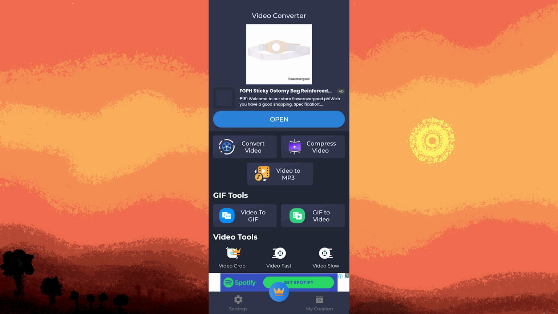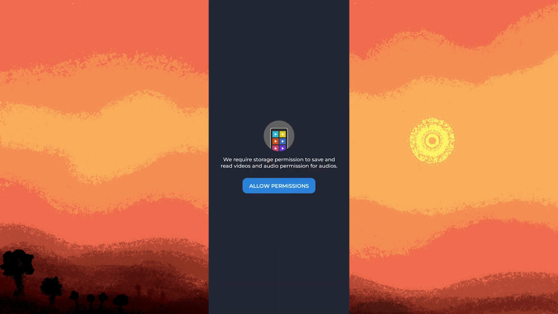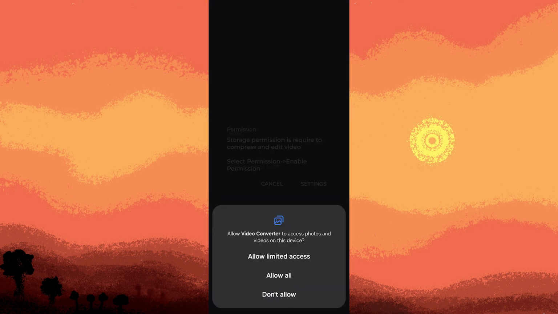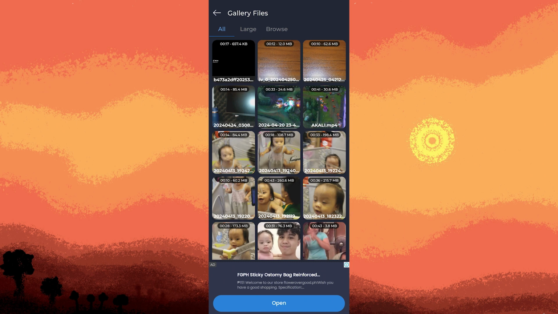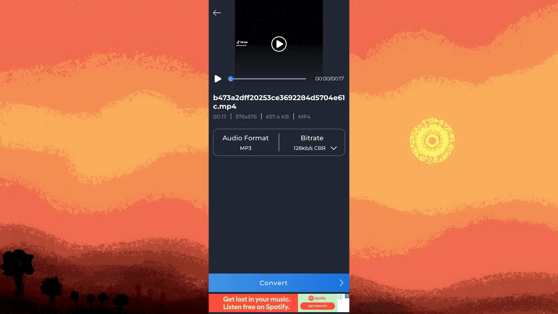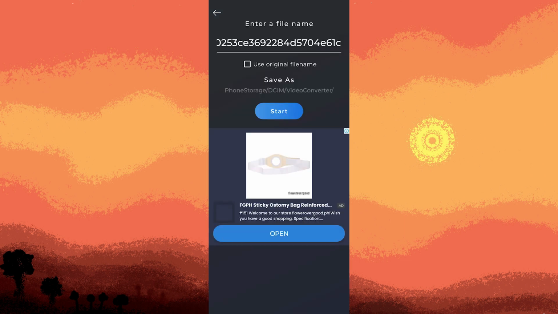Go for the Convert Video to MP3 option, grant necessary permissions, and choose the TikTok video you downloaded earlier. Tap Convert. You can also rename your ringtone at this stage. Finally, tap Start to begin the conversion process.